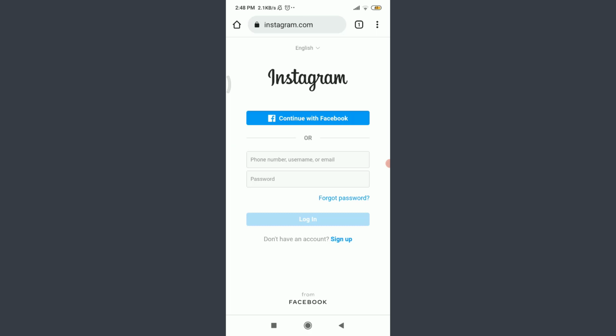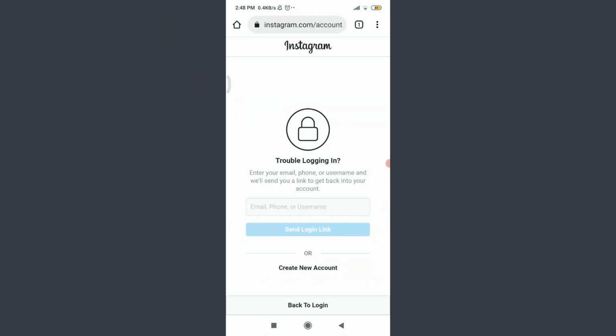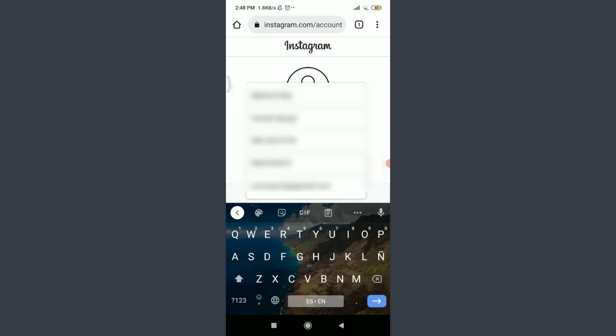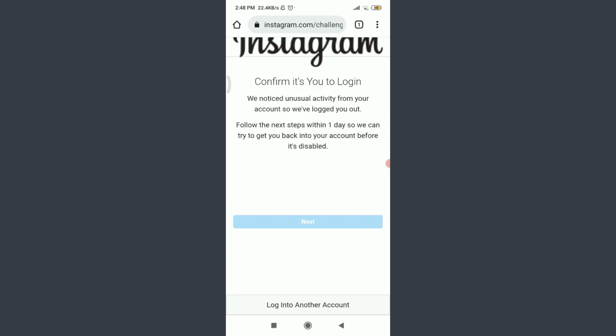Since we are trying to reset the password of our Instagram with the help of an email address, first of all, tap on forgot password. Tap on this email, phone or username and enter here your email address just like this, and then tap on send login link below. As you do it, you need to follow this step so that you confirm that it's you who's trying to log in and you're not a robot. Tap on the square box in front of I'm not a robot and then tap on next below.